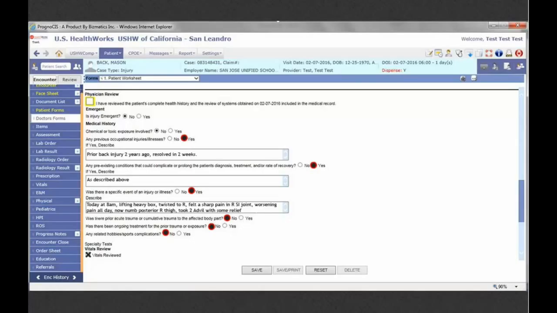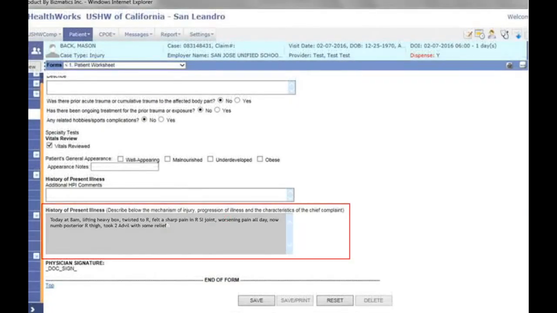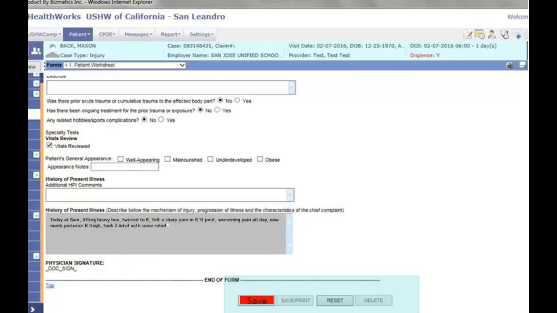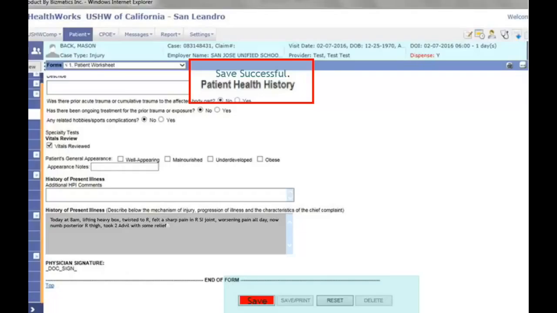Notice how the system created a neat HPI narrative at the bottom of the worksheet based on your assessment. The last step is to press Save. Wait for the system to display the Save Successful message in green letters at the top of the form. After you see this message, you can continue on to complete the body part form.